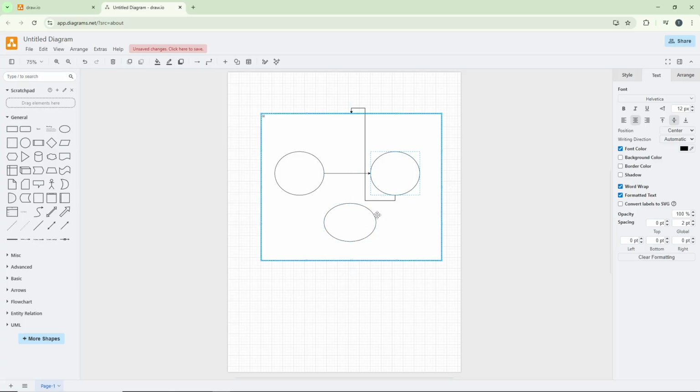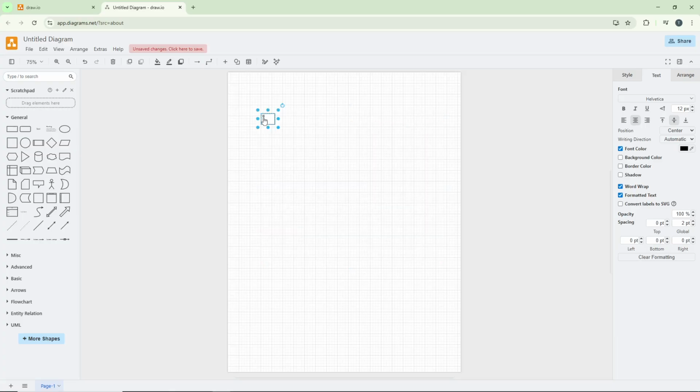Once you finish creating your diagram inside the container, you can test the collapse and expand functionality. Click on the minus icon that appeared earlier on the corner of your container shape. When you do this, all the diagram elements inside the container will instantly hide from view, keeping your workspace neat and uncluttered. And that's it.